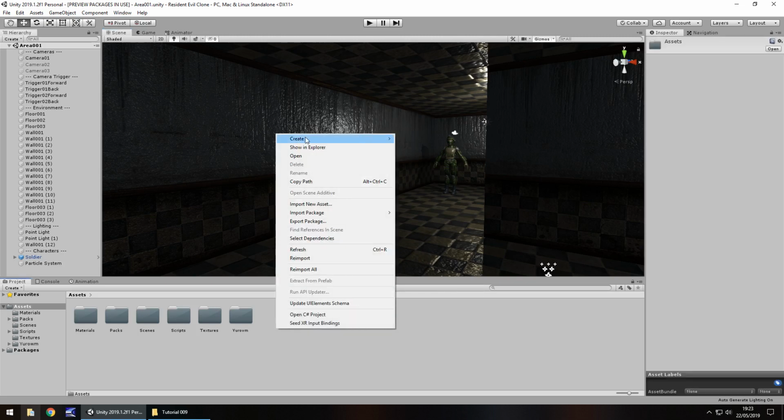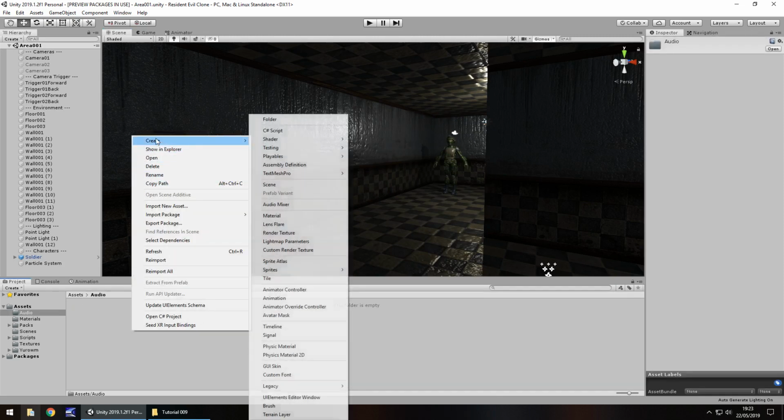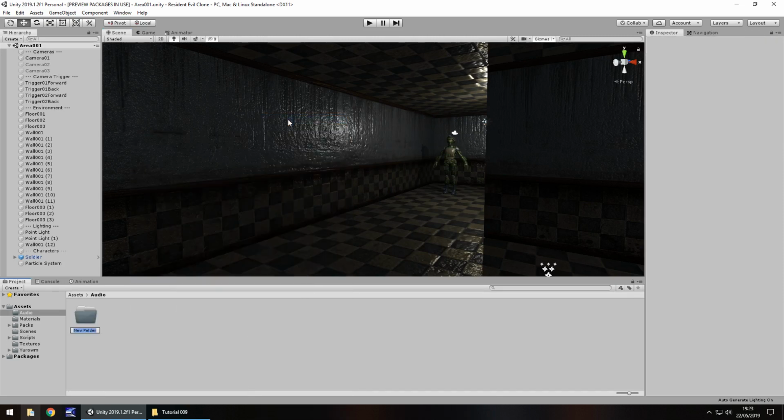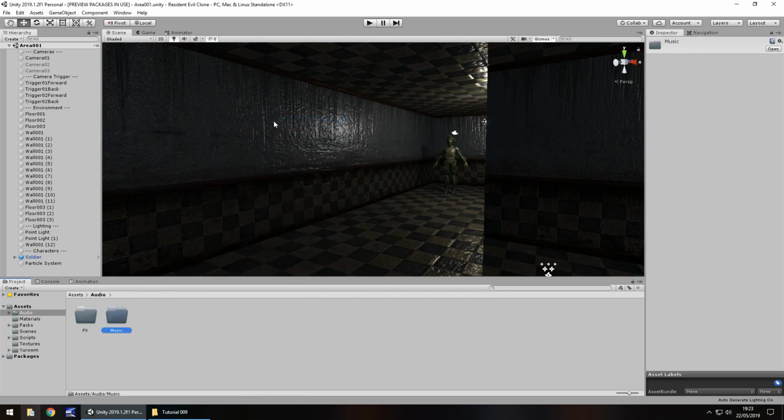So for now, let's quickly create a new folder, and let's call this audio. And in this folder, let's create a new folder and call it effects. Let's create another folder and call this one music. So that effects folder will remain empty for now, but when we get content, that's where it will go. In the music folder, even though this isn't technically music, it's still going to be effectively a sound.